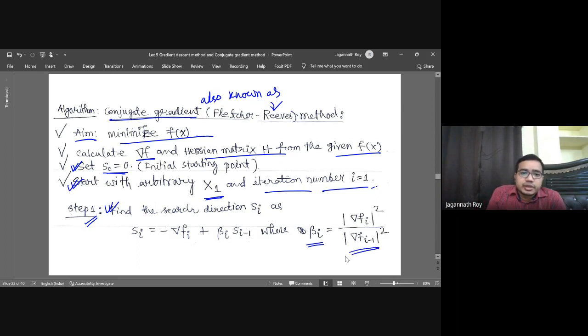where beta is the conjugate direction. Now in the steepest descent method we have only this much, but now we are adding some more. So we are changing the direction of our search. So this beta, with the help of this lambda i and si minus 1, for i equals 1, we will have s1 will be minus delta f of 1 plus beta 1 into s0.